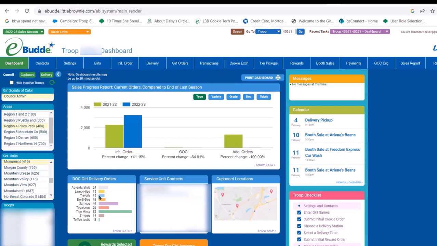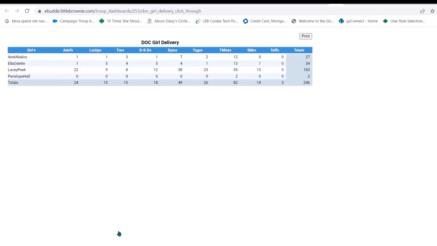If you go to this window, DOC Girl Delivery Orders, and click on Show Data, a screen will pop up with the names of the girls, the quantity of cookies that have been ordered for girl delivery, and types of cookies, as well as the totals. This is an easy way for you to see the quantities and types of cookies that the girls will need to fulfill those orders. You can also print this page.